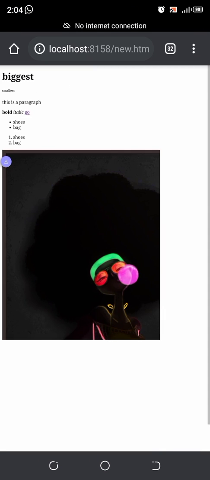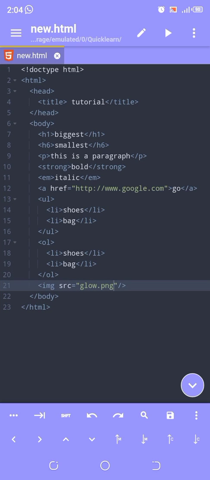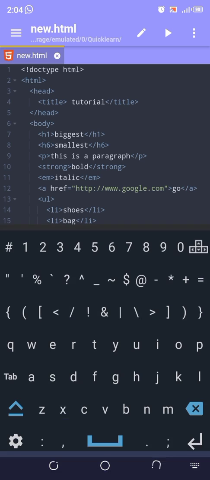Nice. You see, it's loaded our image exactly the way we wanted it. This is basically how easy it is to create a website. And you see, you are now a web developer. I mean, just a minute ago you were like, wow, how will I start? And now we're already done. I think that should be the last thing I want to show.